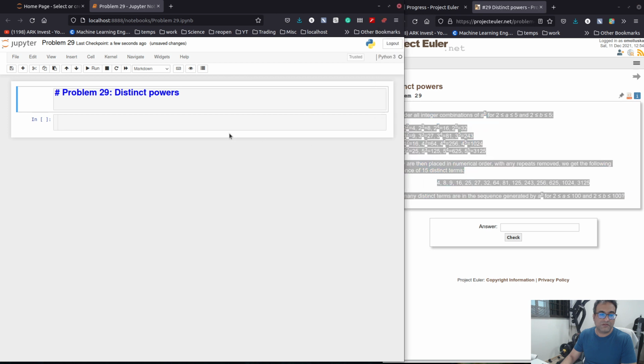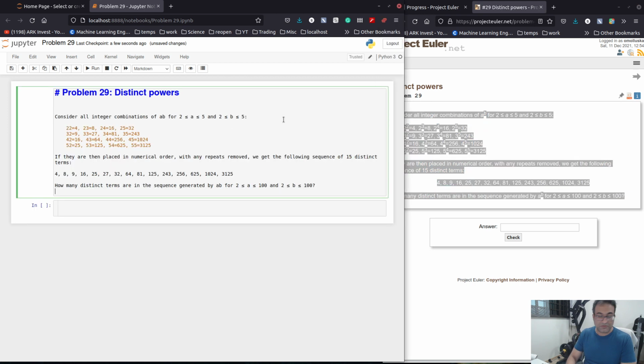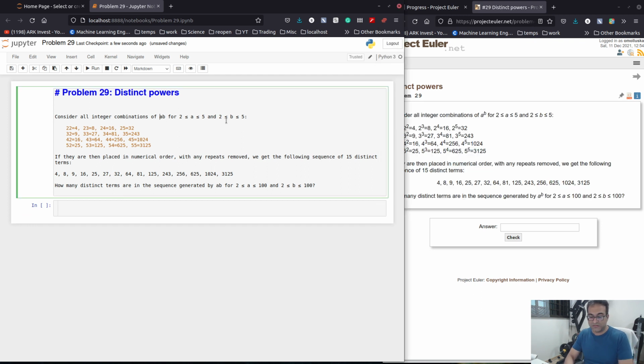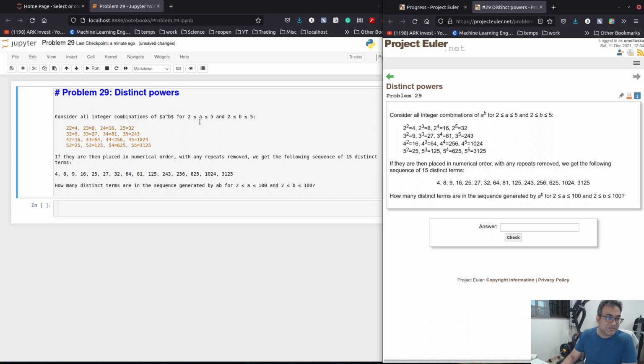Okay, so what is the problem? Consider all integer combinations of a to the power b, like that, for these conditions. Wow, this is actually a unicorn. Okay, so I don't actually have to convert it into a problem. And if we have these functions, then you have 2 to the power 2. So all of these things are supposed to have a power.